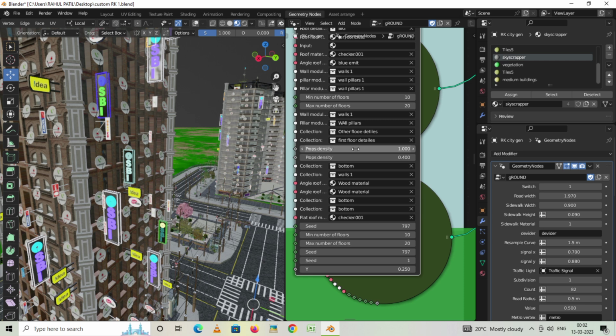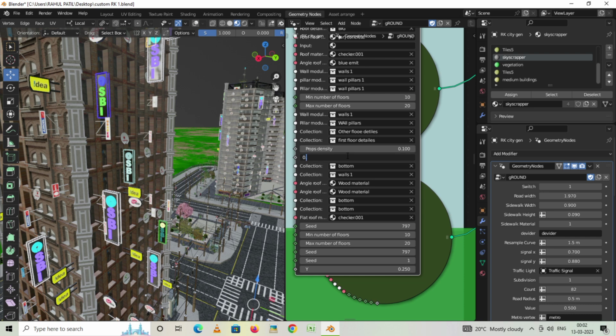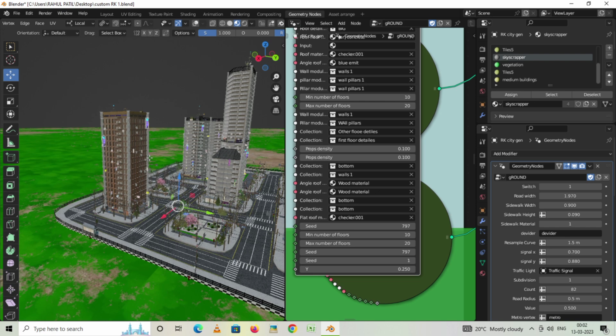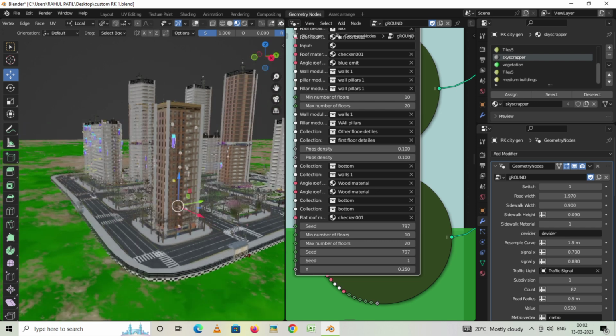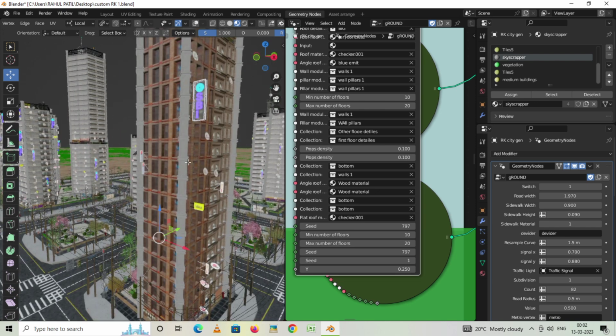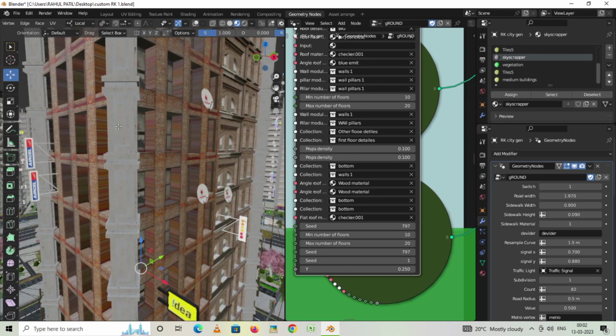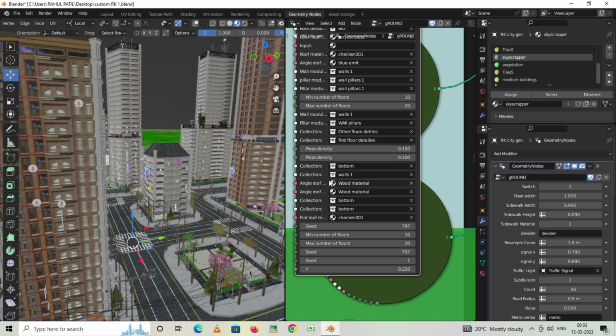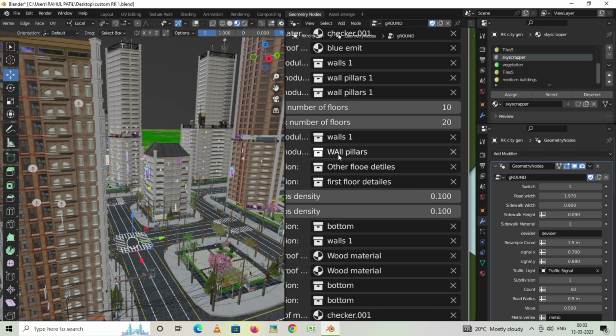Okay, I will change these default values to a small number, you can see. So this is another type of building. Same, you change the third and fourth type of building and you can get some randomization of buildings. So this is the section.